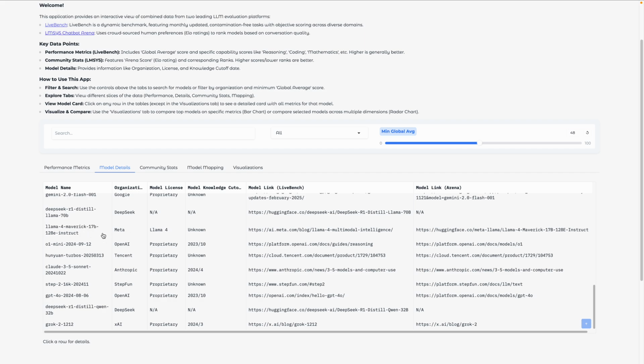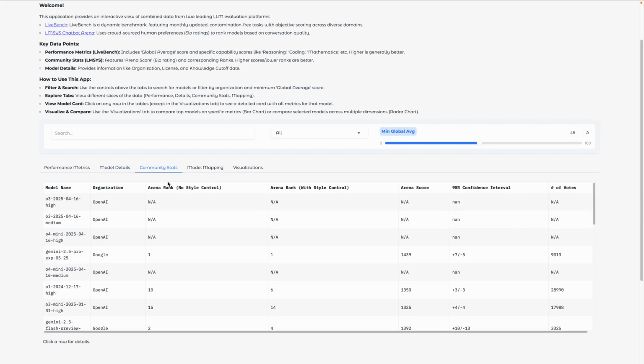And also this Llama 4 Maverick is using a Llama 4 license, which is not proprietary, and this way you can find a model that suits your needs. And then we have the Community Stats tab, which aggregates information from Chatbot Arena. For these columns, the specific definitions can be found on the Chatbot Arena website.